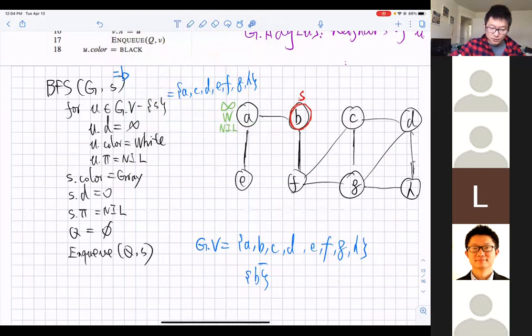And then here we just finished the iteration at A. Next we're going to go through the iteration at C. We're going to give C these things: infinity distance, white color, and a nil parent. And then it is D. Basically we're going to do this for all the other nodes in the graph except for the source node.